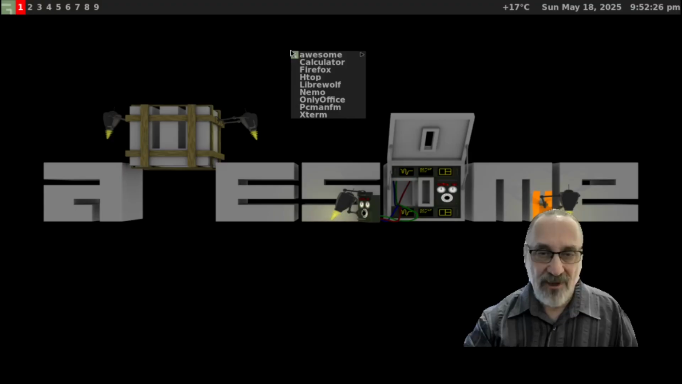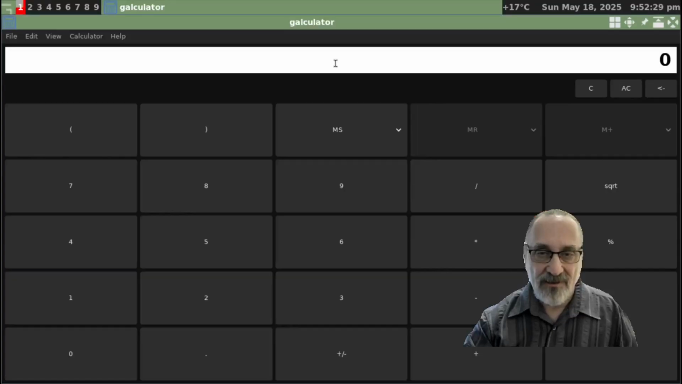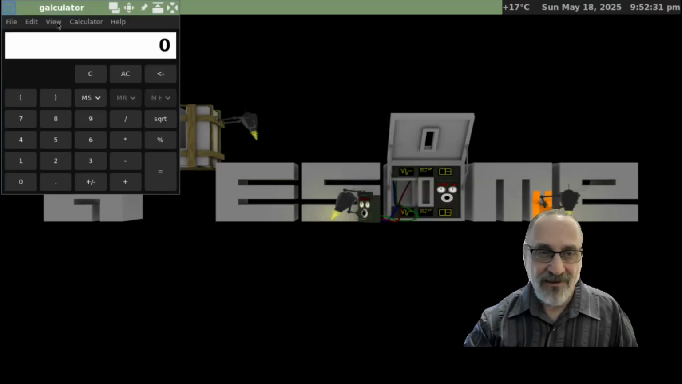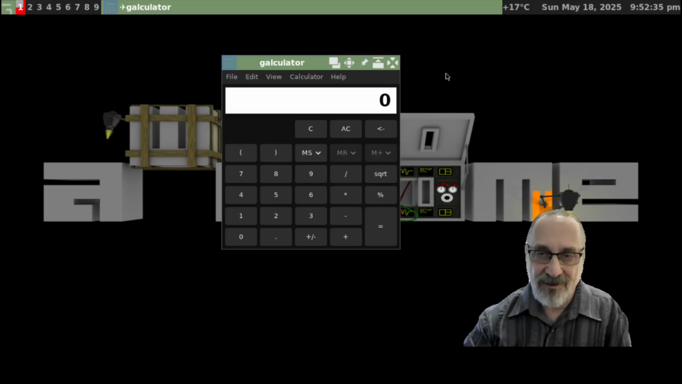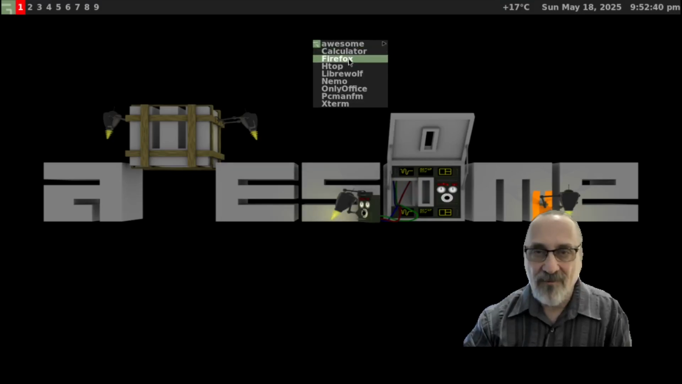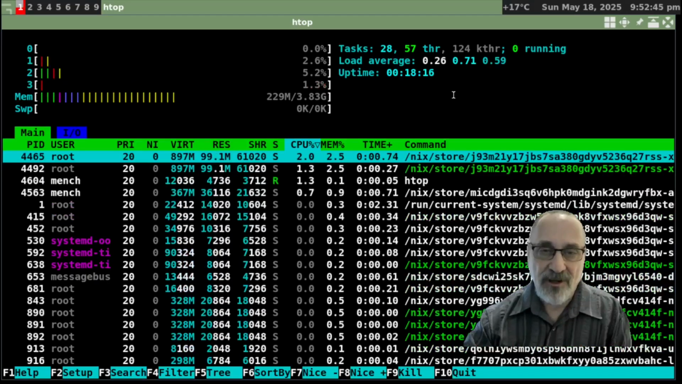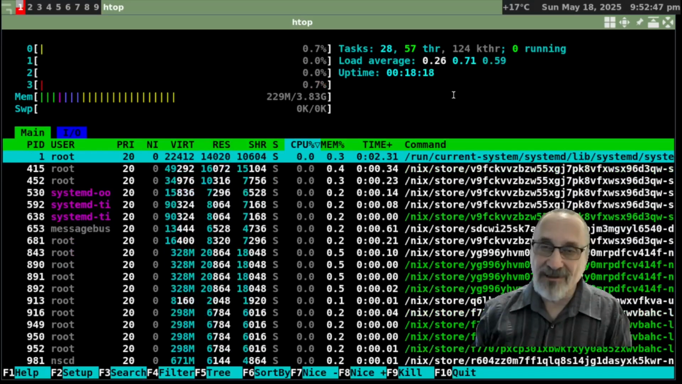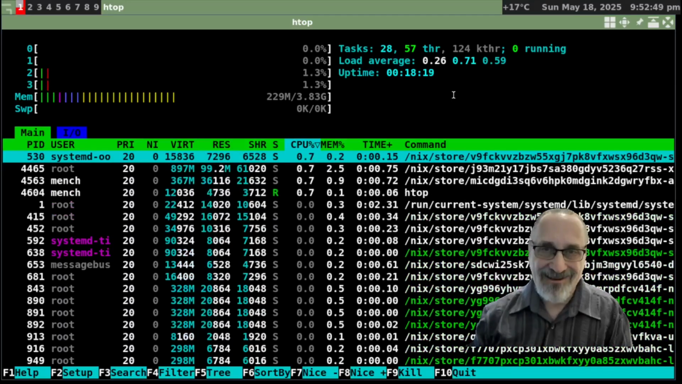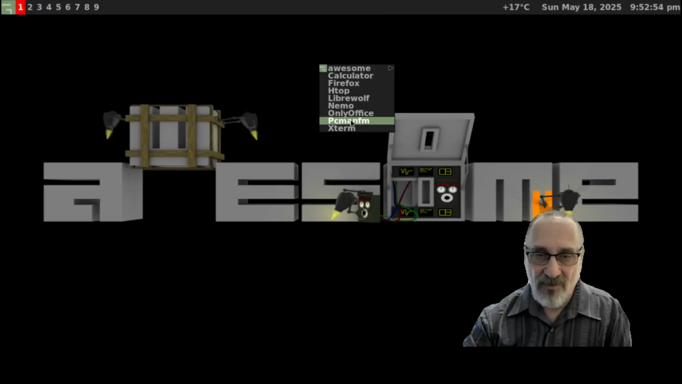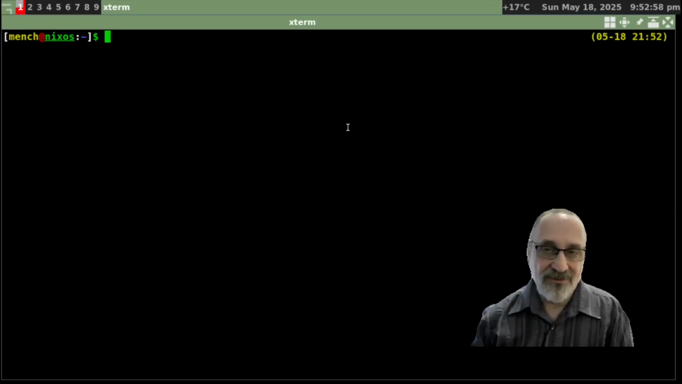And if we right click the menu now, it has stuff in it. We have calculator. Let's just do that. I already showed this in my last video. Right click it again. We have Firefox, but I'm not going to bother opening it. I have HTOP. So now we're running at 229 megabytes of RAM. Not bad, eh? And at the bottom here, we have my Xterm. So that's the way my Xterm looks. A lot nicer than the default.